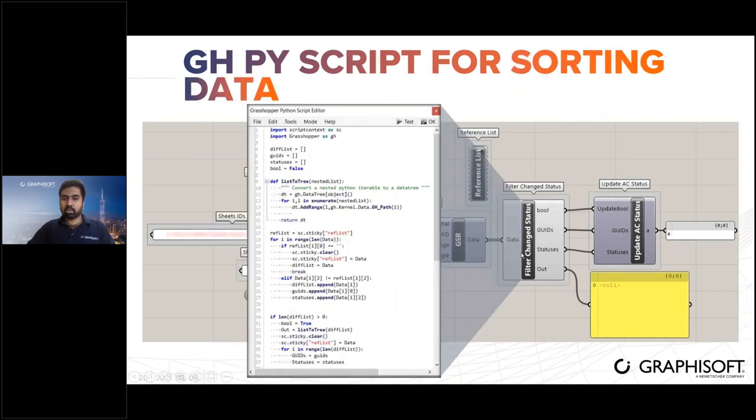If you see the next node, the data that is coming from the previous node will be gone through one by one. If there is any change in the data, meaning the occupancy of the seat, it will refer to the previous data and check if there is any change. If there is any change, it will pass it to the next node. If there is no change, it will be null. You can see that since there is no change at that particular point in time, it shows null.